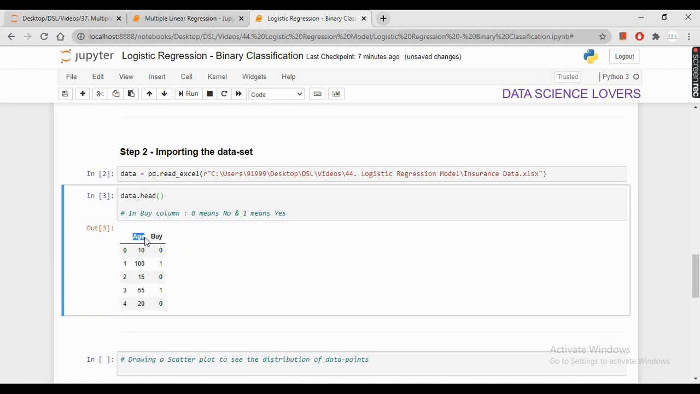Here are two variables. First is age and second is buy. In this column age, we have the age of the different persons, and in the column buy we have 0, 1 values. In this column 0 means no, while 1 means yes. If the person didn't buy the insurance, then it is represented by 0 here. But if any person has bought the insurance, then it is represented by 1 here.